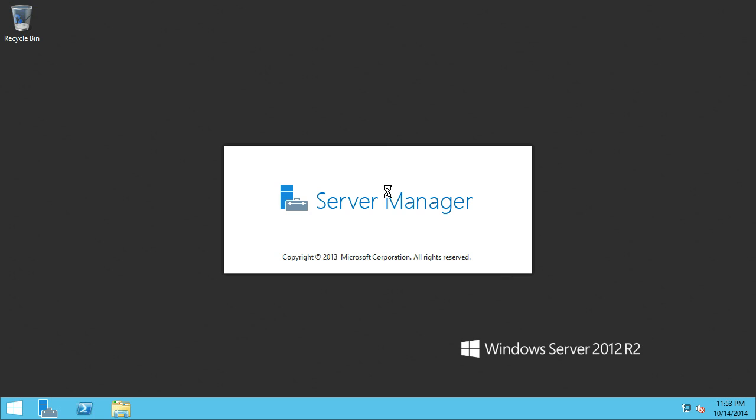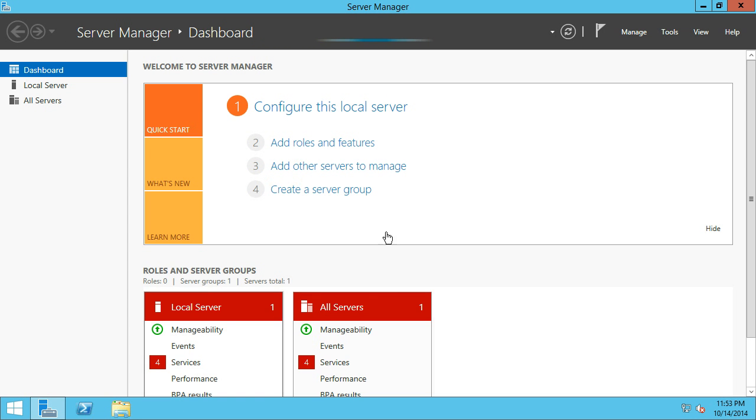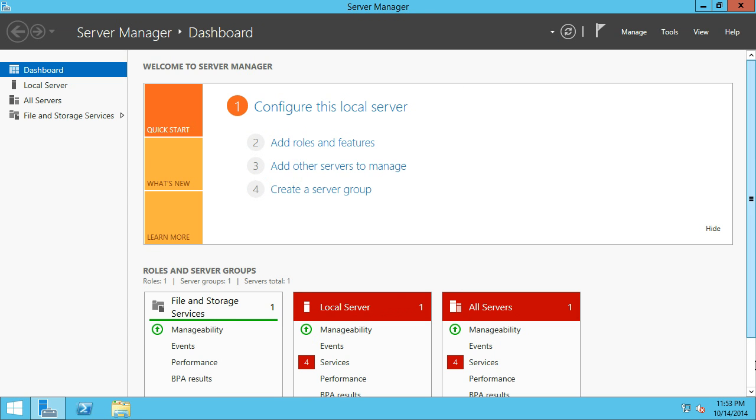Okay, so now we're back in, and you can see that we've got the full tools. Server Manager has kicked off as we'd expect it to, and from there I can go through and configure this just like any other Windows server, because now it's effectively that full installation versus the core installation.